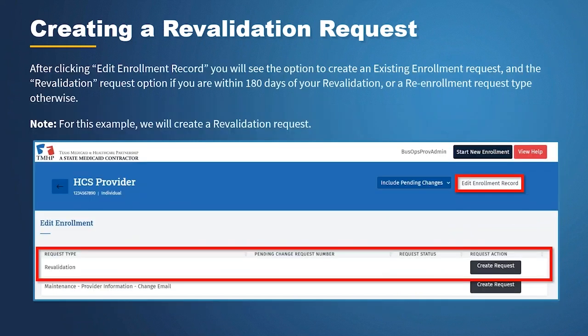Going back to starting the revalidation request, once you have opened the NPI record, you will click on Edit Enrollment Record, located in the upper right corner of the next screen. If you're within 180 days of your revalidation date, you'll see the revalidation request option. Otherwise, select the re-enrollment request type.